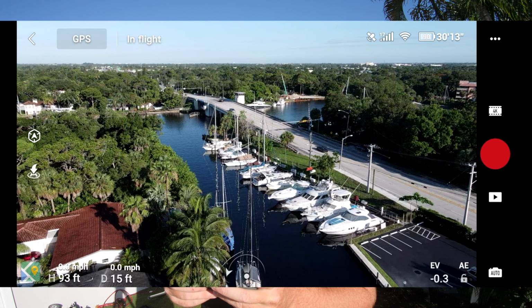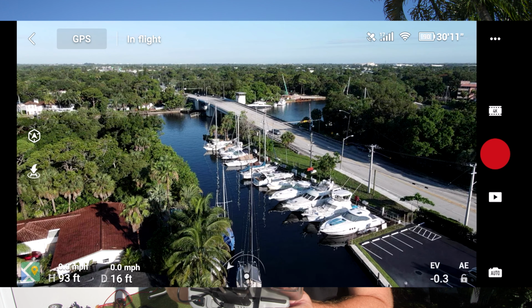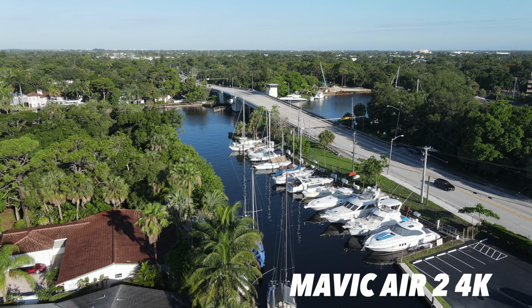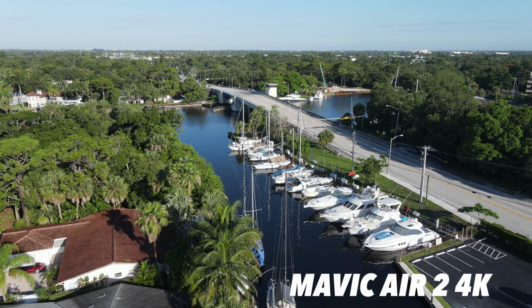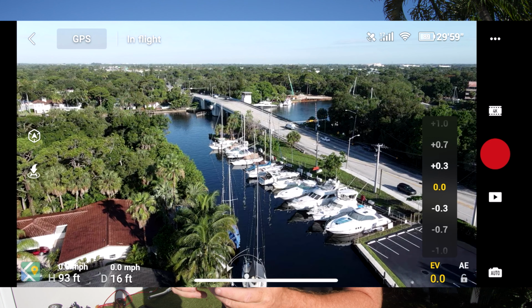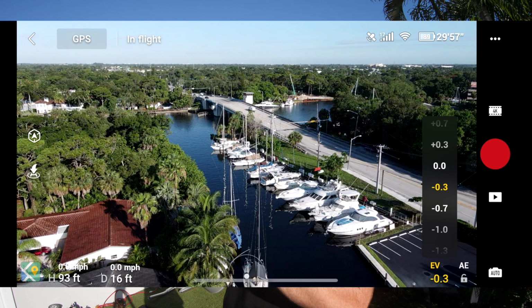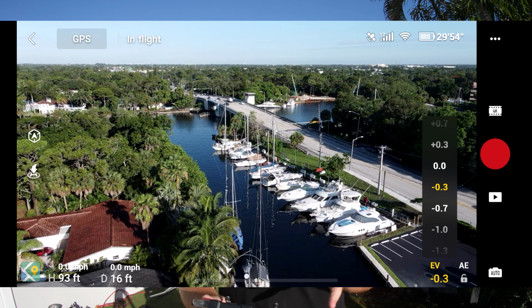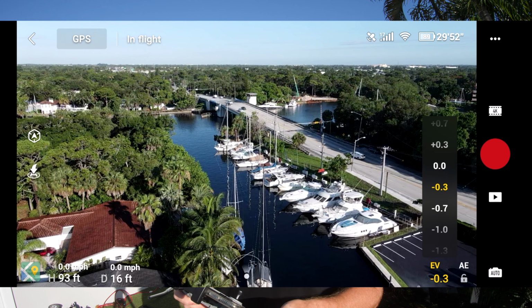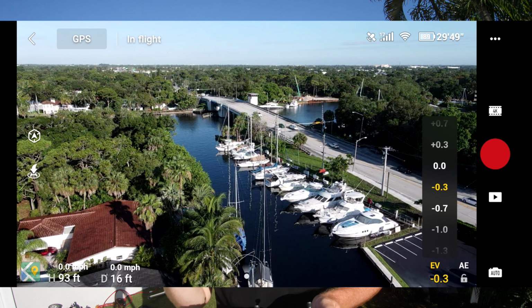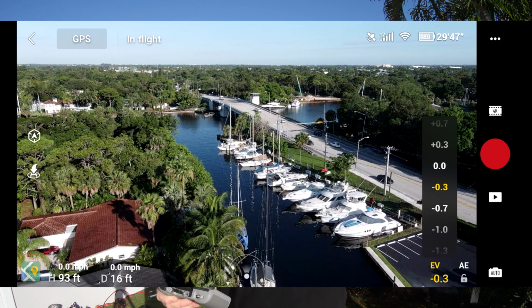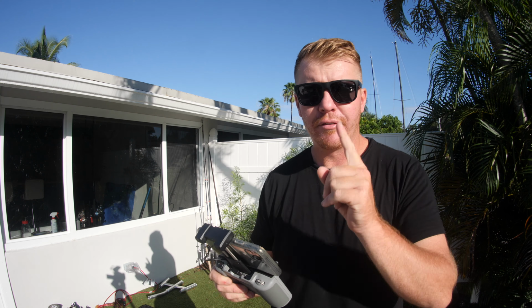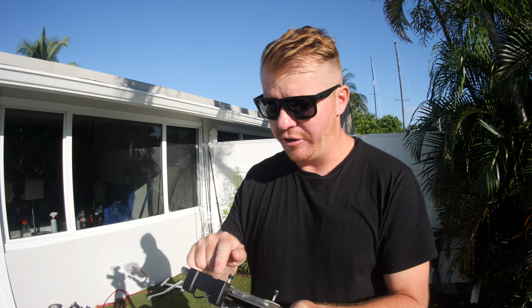So as you can see, we've got some water, we've got some boats, we've got a road there. And the first thing that I like to do, that I have been doing since day one with the Mavic Air 2, or really with any of the DJI drones, is I go into the exposure value. Normally the exposure value is set to 0. What I like to do is put it to -0.3. That way it's going to be a little bit below normal exposure value at 0. Now you can see that on the screen.